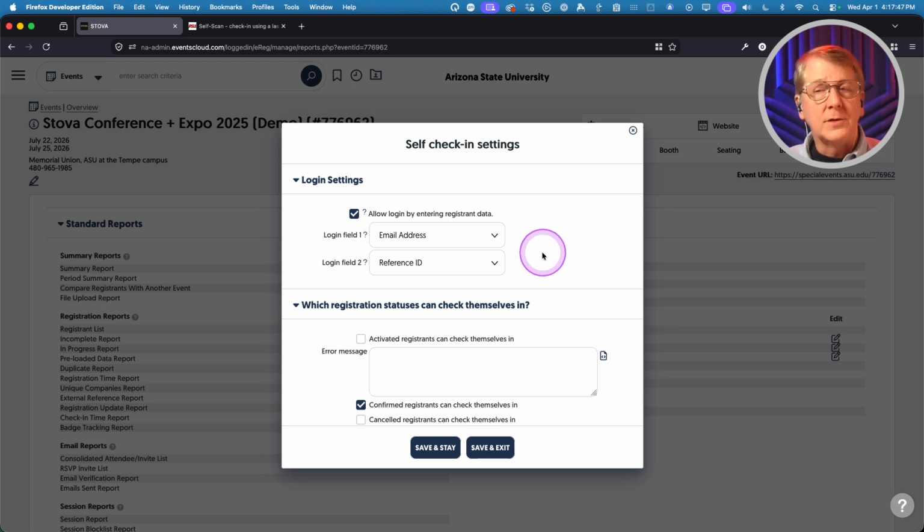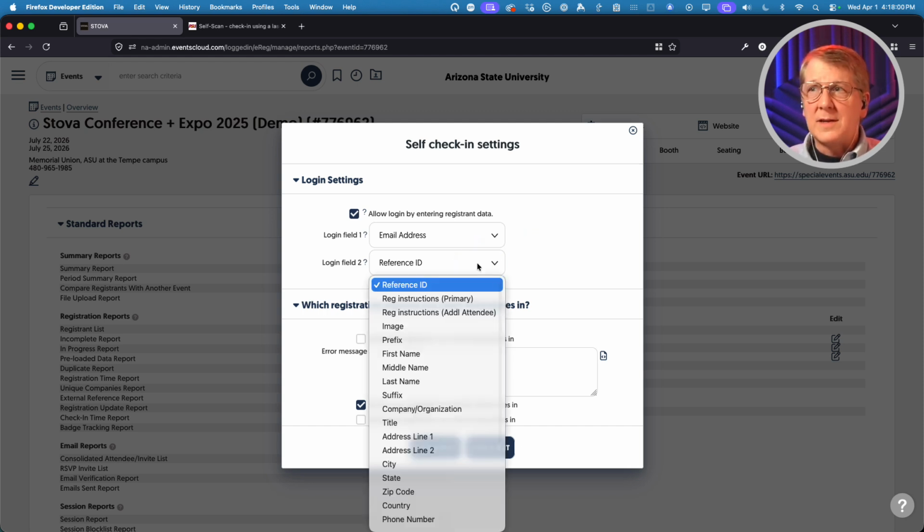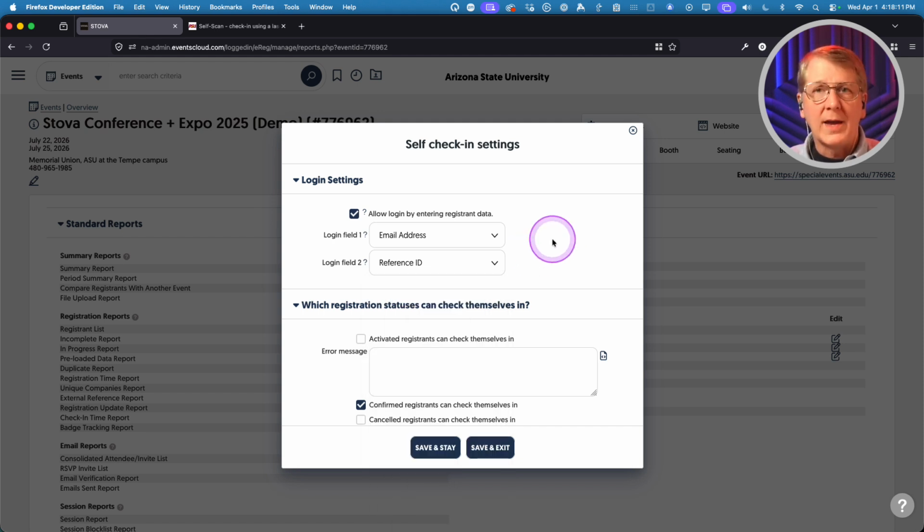Down here, the edit, here's where you pick what two fields you want to use. These are the ones by default: email address and reference ID, which is also the confirmation number. But you can decide which you want to use. You might want to decide against reference ID. People might not remember what their reference ID is. Maybe I'll just use their last name, make it simple. Or maybe I've got some other question in the attendee info registration process that I want to use as the validation. Here is how you set it up. Select it here, hit save and stay, and those will be the two fields that will be used.